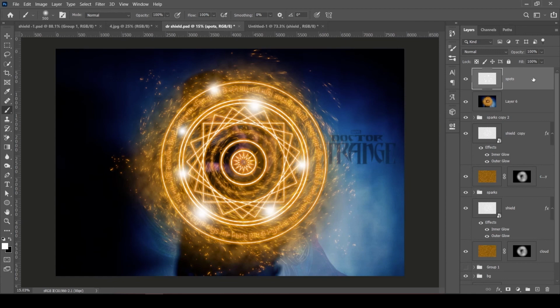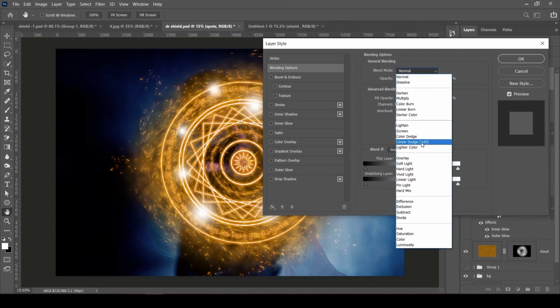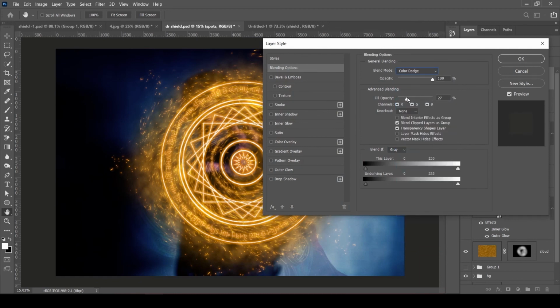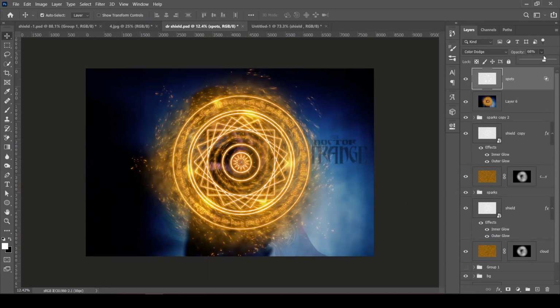We are making smaller or bigger ones here. Now I'm going here to double click to bring the layer style, and I'm choosing color dodge, making the fill opacity a little bit smaller, and unchecking the transparency shape layer because I want it a bit brighter with the blending mode of color dodge. Increasing the fill, and we can decrease the fill here. Fill is more natural. Maybe a little bit of opacity also.